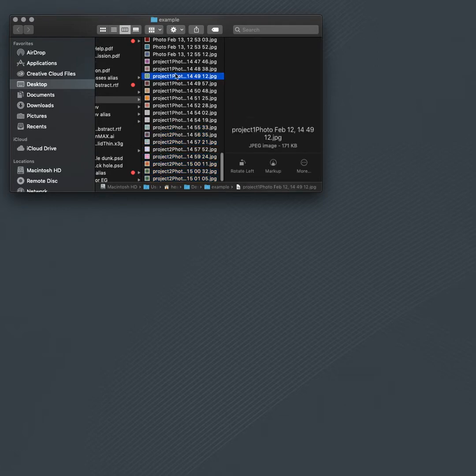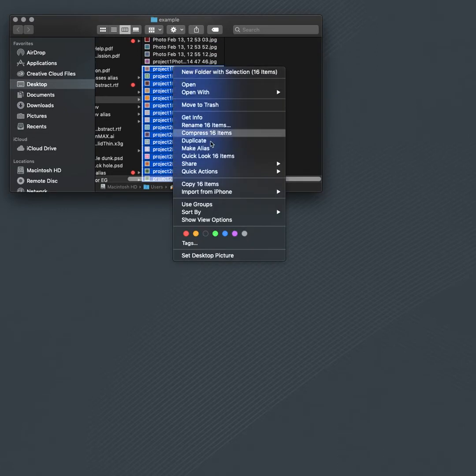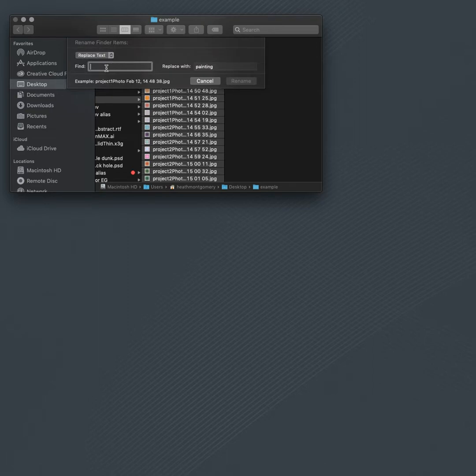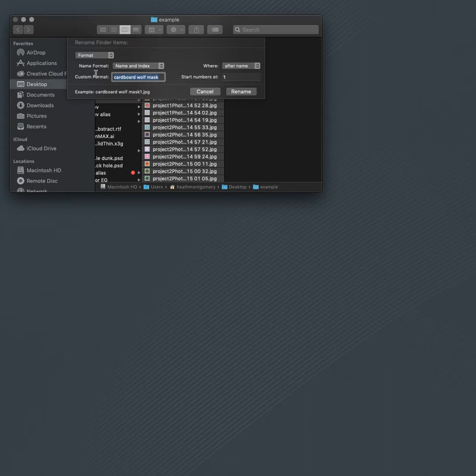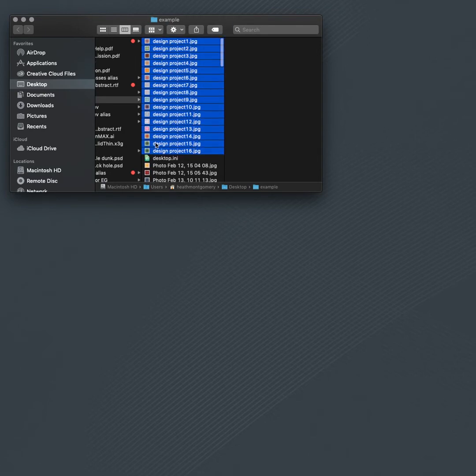You can also replace the name. Like this has a really long file name. So let's just do this. Right click, rename 60. And this is saying add text. I can change this to replace text. So I'm just going to do, actually, format. I'm going to change this to just, we'll call this design project. And then it's going to name these. There we go. And that should put them all up at the top.